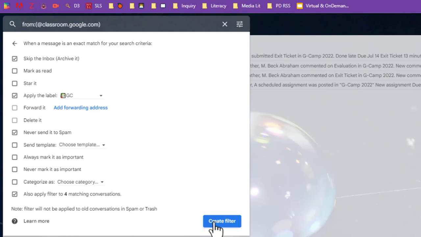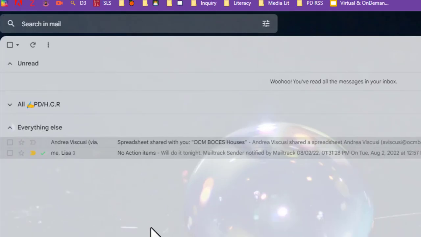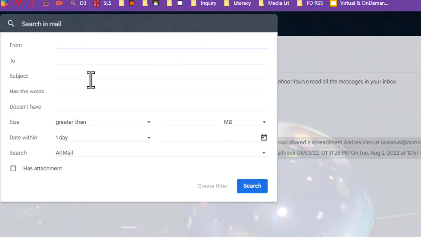You use the same procedure to stop items from going to your spam folder. However, in this case, I would select never send it to spam and also apply filter to matching conversation. You can also create routines that will automatically send someone an email if the email contains specific information.